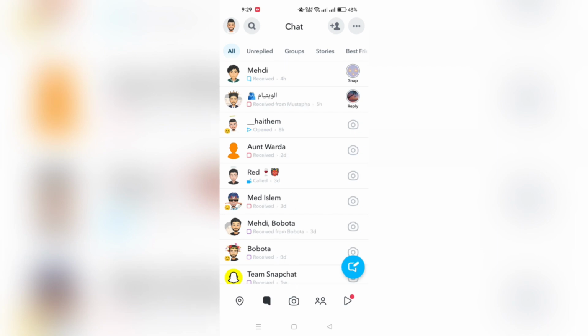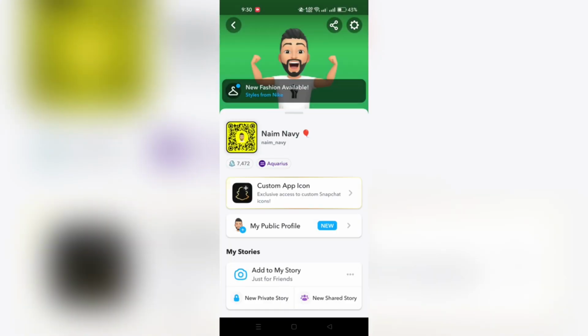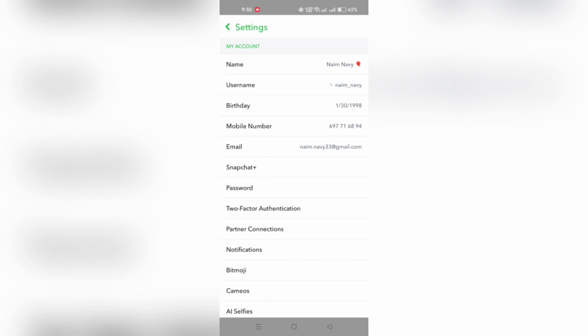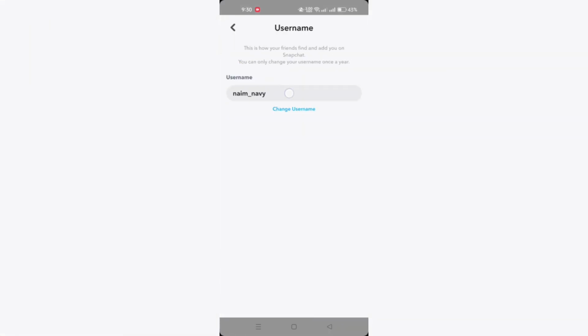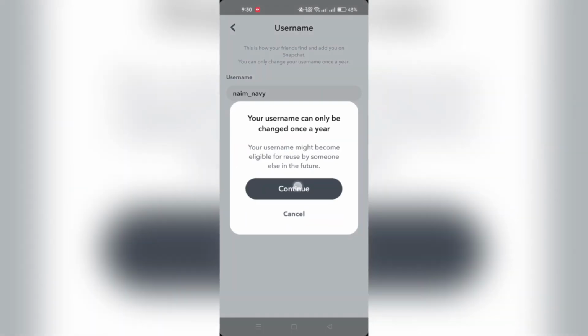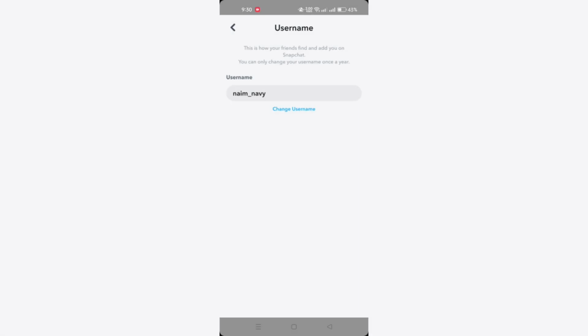Open Snapchat and tap on your Bitmoji. Tap the gear icon and tap on Username. Tap Change Username followed by Continue. Enter a different username, save it, go back to the group and leave, and now they won't know that you are the one who left the group.